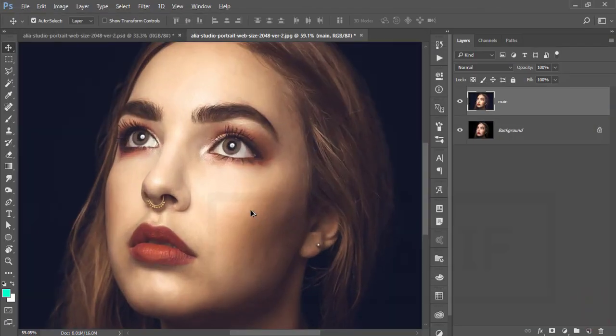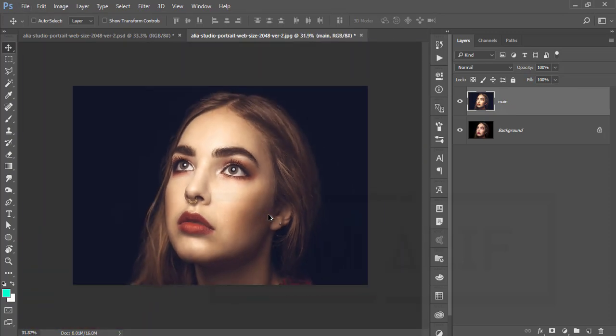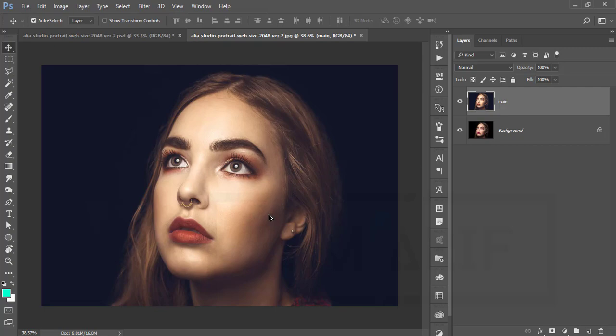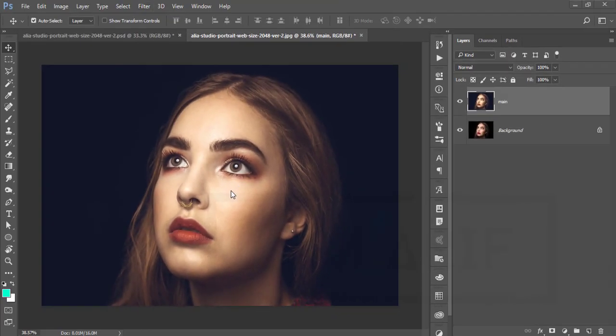So you're getting nice things. But if you want to get this one more smooth, you have to apply another plugin for this. So for that, go to Filter and Photo Toolbox Skin Finder. If you want to get the Skin Finder download link, please check out my video description.